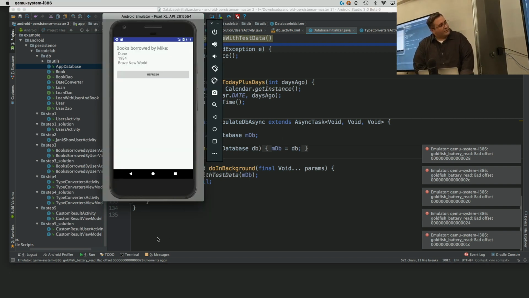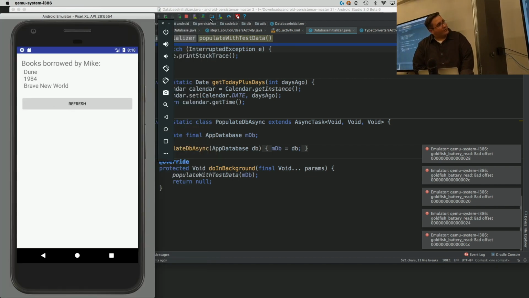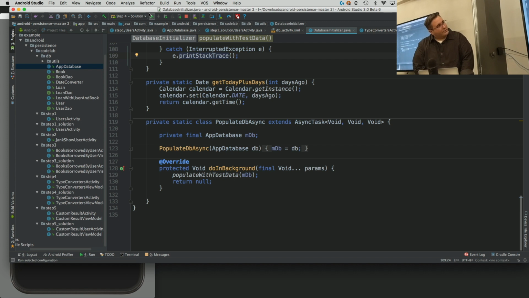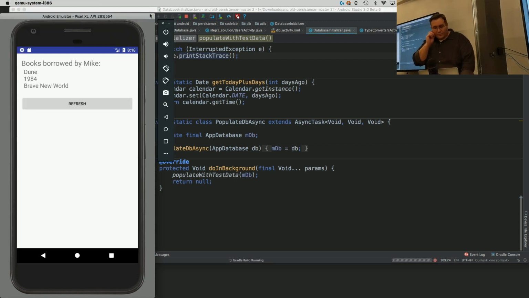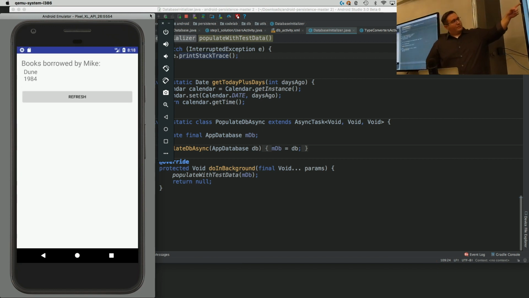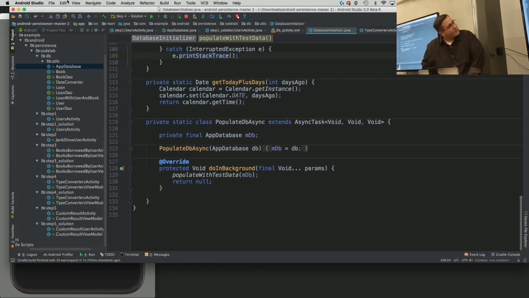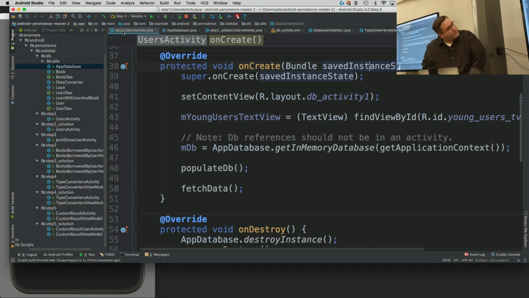So now I go ahead and run this. So let's give Gradle a chance. Installing the APK, okay. All right. So you see that the books come in one at a time. Let's go back in here for a second. And here we are.